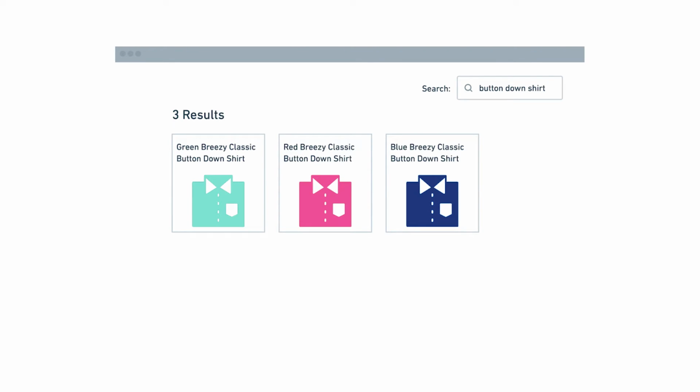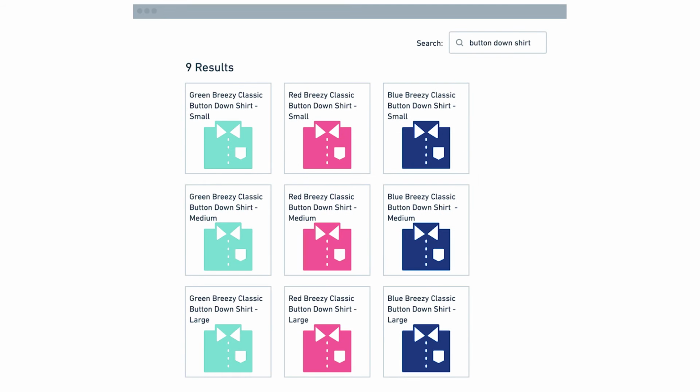The second option is to show each color variant as a single search result. Here, you'd show 3 search results, 1 for each color. The third option is to show each SKU as a single result, 1 for each size and color. If you only sell a few types of shirts on your website, each with a few variants, you may choose to show each variant as a search result.